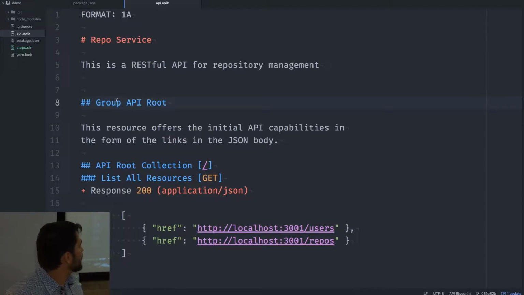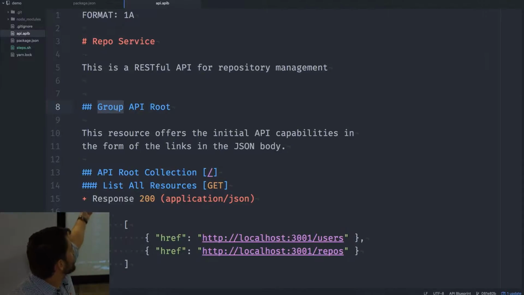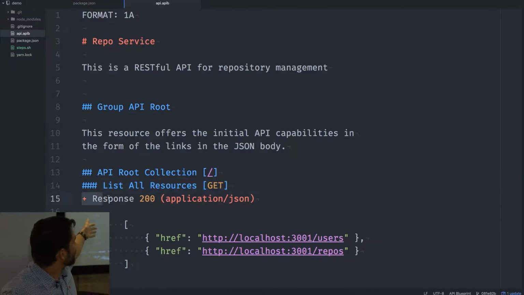So if I go here, you can see, let me explain quickly what you can see here. The group is a notation in API Blueprint, and you can group related resources together. And then in the next header, I name a resource. I name it root collection, so for root. And then I can add actions for my resource with a subheading. And then in the subheading, I can also define the HTTP method for the actual action.